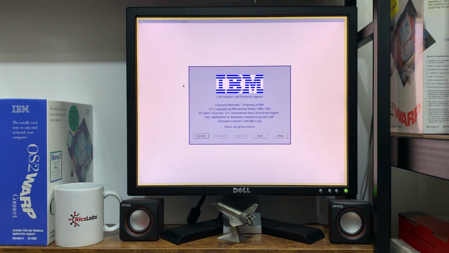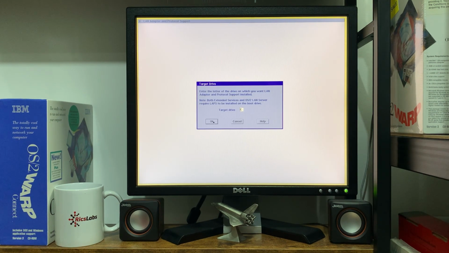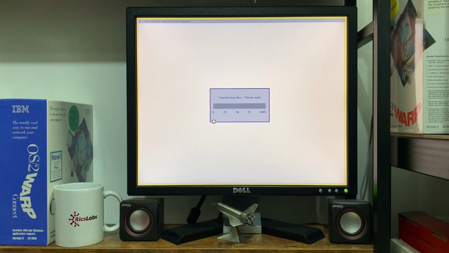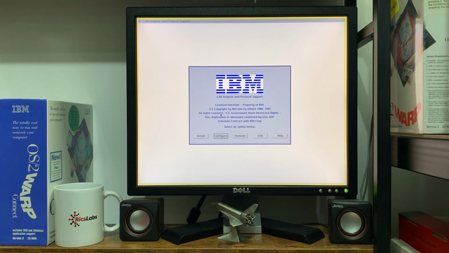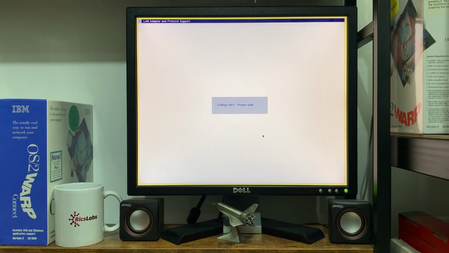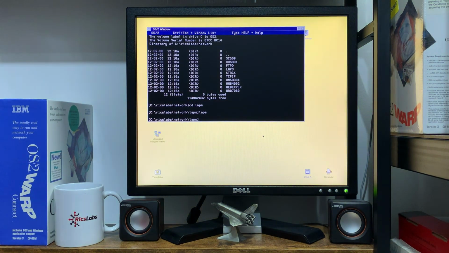And then we run LAPS, and we're going to install to drive C. And we can't configure this yet because we don't yet have a driver installed. So we just exit, and our next step will be to copy and place our 3Com driver so we can rerun LAPS configuration.